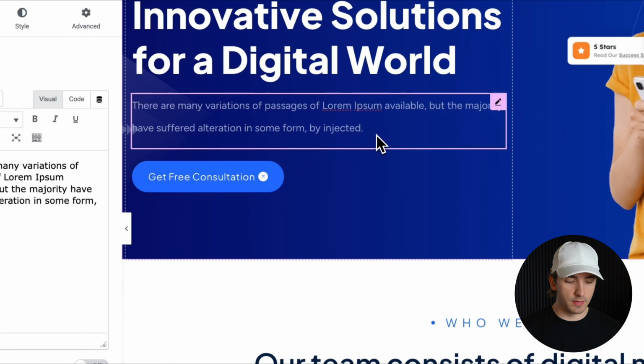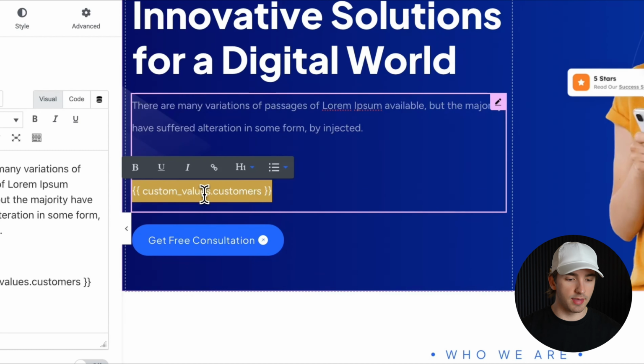If we want to throw this custom value in here, we can paste it just like that, and it will pull in our custom value from HighLevel from the WordPress integration, and it will throw it right onto our WordPress site.